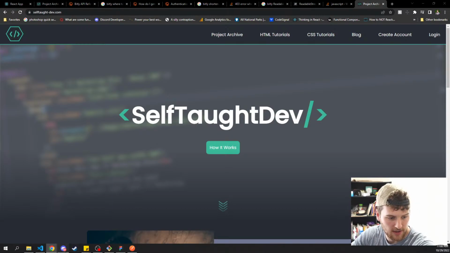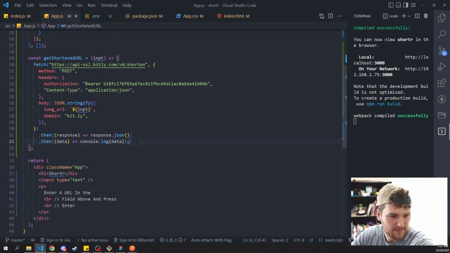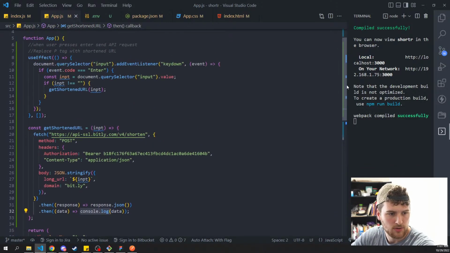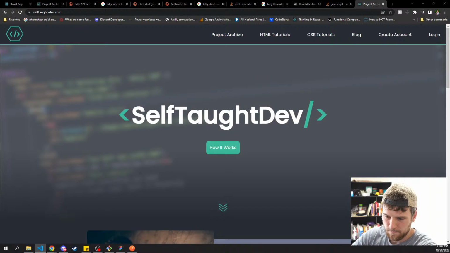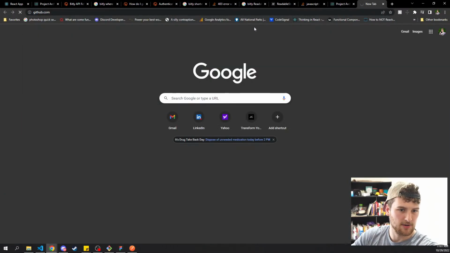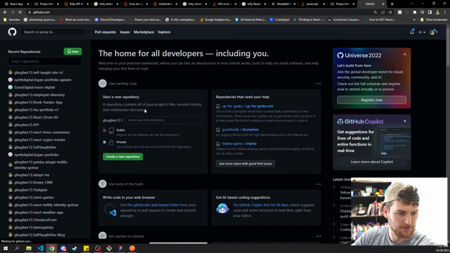All right, so now that we're getting that back, we just need to pull that data out. This is the easy part. Yeah, we just got to pull the data out, or the shortened URL out of data, and so I need to make a hook, right? Hold on. I need to go look at one of my other apps and cheat real quick. So we need to go to SelfTaughtDev.